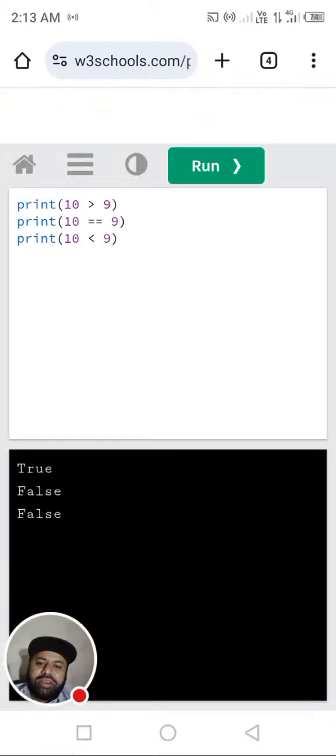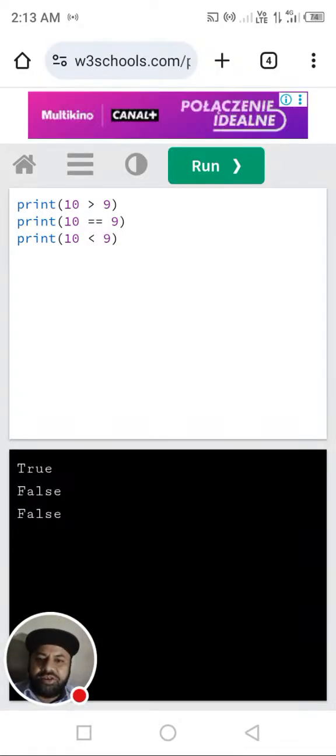Let's try in our IDE, integrated development environment. What happens here? You can see in the black window, it's the output of the print function. Here it is. We are getting true, false, false. I hope you got it.